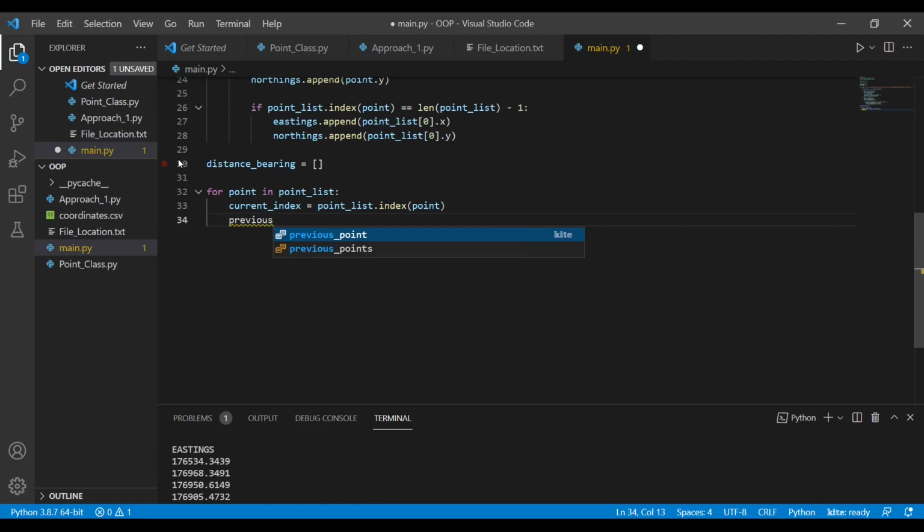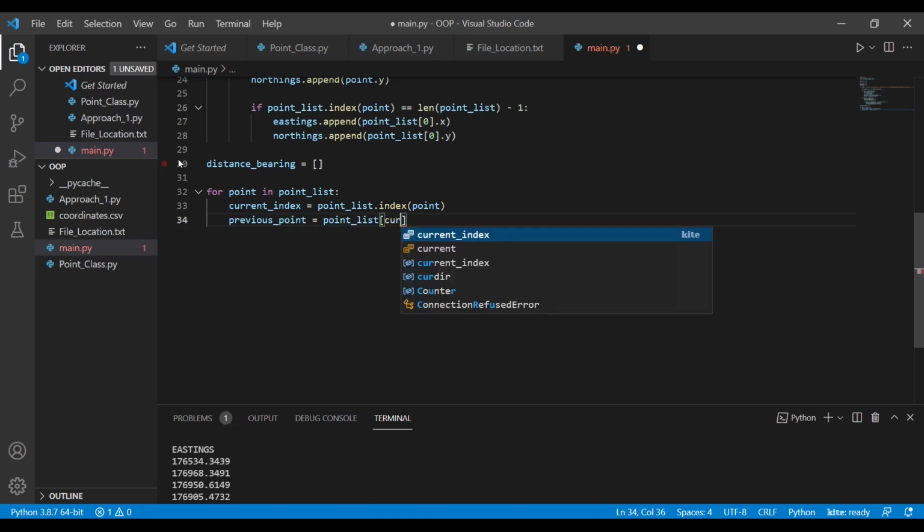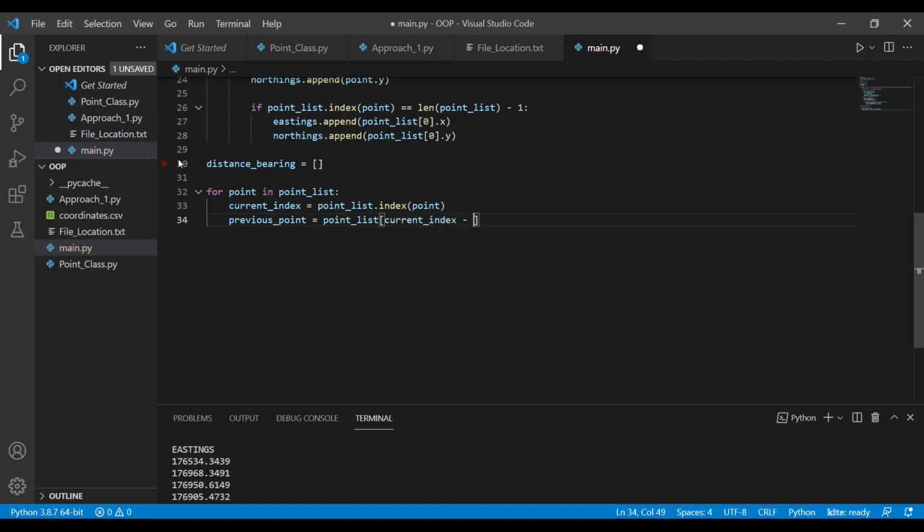And then let's create the previous point. So this will be the object of the previous point. Previous point is equal to point underscore list, and then this will be the current index, because we already calculated the current index, just subtract 1 from that. So that will be our previous point. Take note that it is a previous point object, not the index. That is the previous point object.